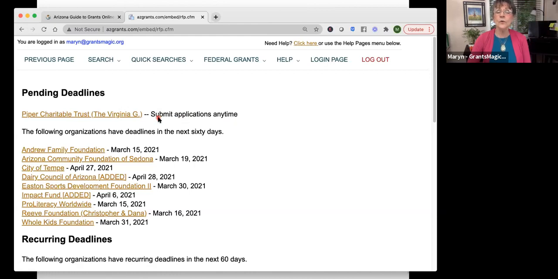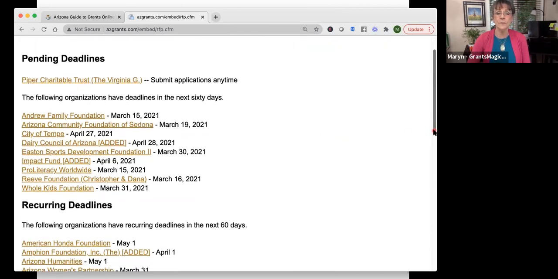And any funder who has an anytime application submission process is always going to show up at the top of this list, meaning there are no deadlines. You can submit applications to them anytime. Below that, you'll see the funders who do have deadlines coming up in the next 60 days, okay? You can see there's March 15th coming right up all the way up to March 31st.